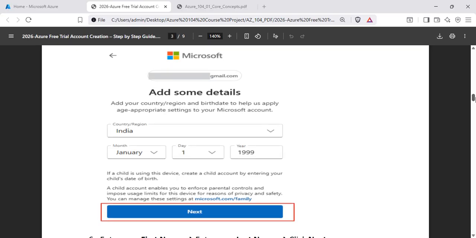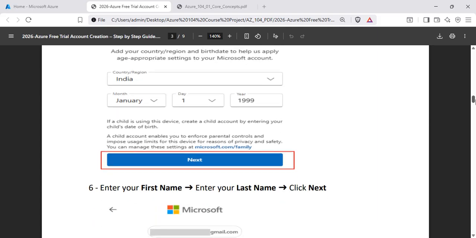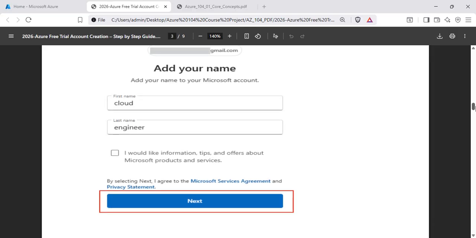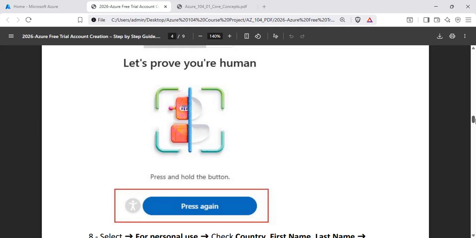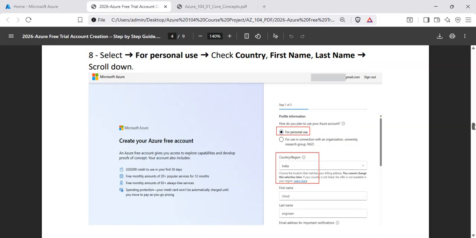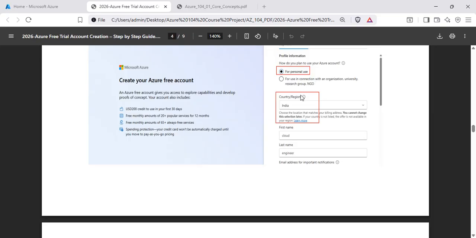Here you will enter your details like your country, date of birth, and click next. Then it will ask you to enter your name. For this trial account I am using Cloud Engineer, and then I click next. It will ask you to verify the captcha, whether you are human or a robot. So you press and hold this icon, then you will pass the captcha. After that it will redirect you to a new page. Here you will select personal use.